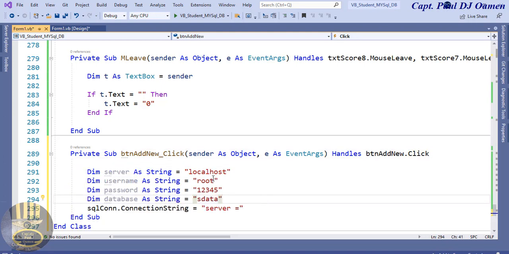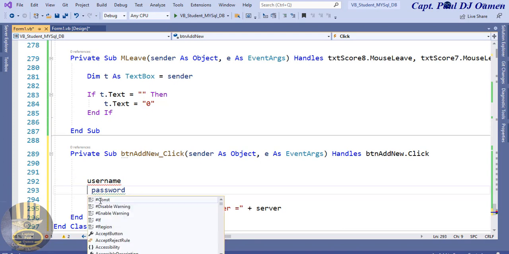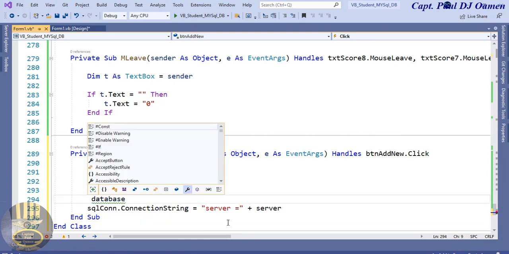Okay, we've asked it to connect to the server, so I'm going to get rid of that now. So connect to the server, that will be, we say plus server. So get rid of that, we don't need that anymore. Remember, they are all global variables. So we've connected to the server. We now want to connect to the other three here: the password, username, and the database.